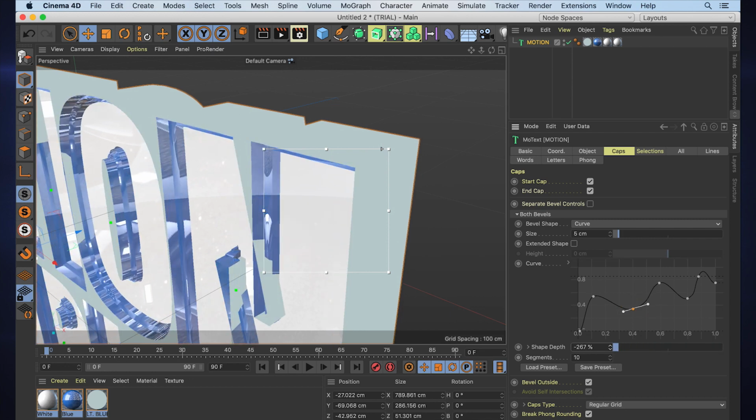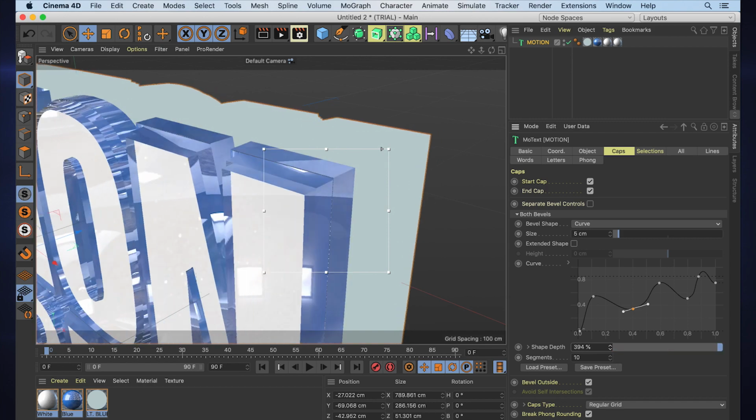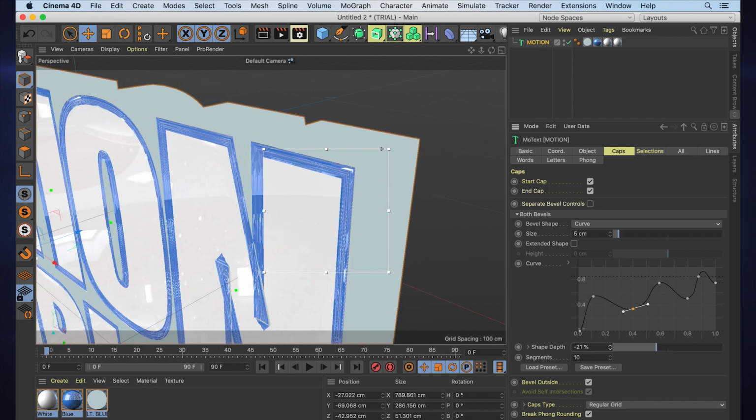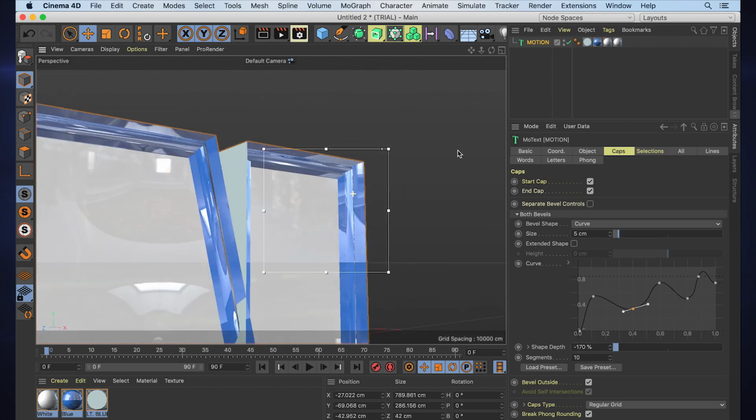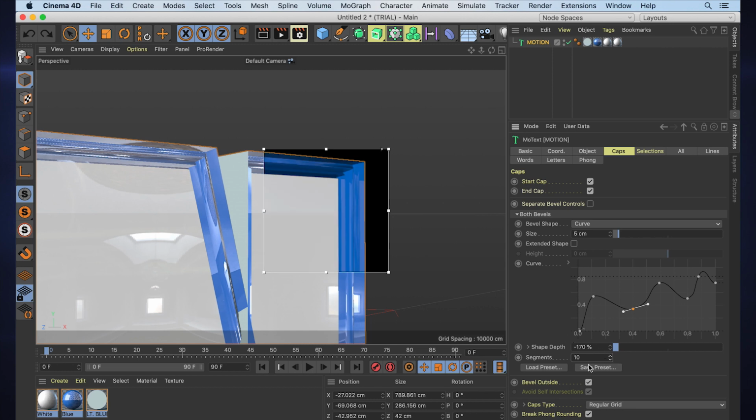You can take the whole thing and adjust the shape depth. So it's taking that idea of the curve and making the whole thing bigger. You can bring it negative so it's cutting in. Adjust your segments just like always. And you can save presets.